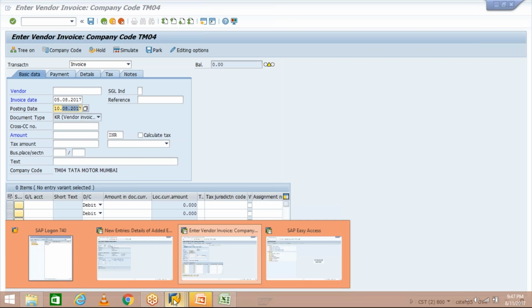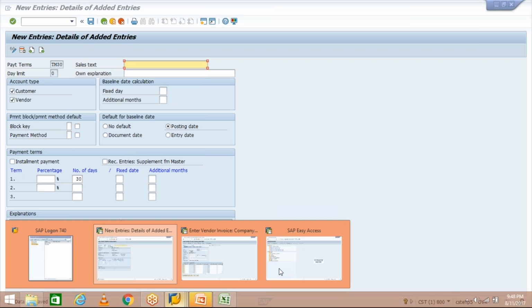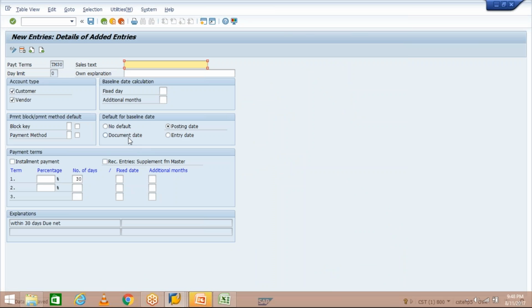So generally if you talk about what should be the baseline date, document date, posting date or entry date, most likely it will be posting date. Save it. Most likely it will be posting date. The reason behind it is, let's suppose the vendor has printed the invoice on 5th of August. Now if you keep document date, meaning invoice date, instead of 5th they can give the date 1st of August also, and the invoice is reaching at our place after 10 days or 15 days.